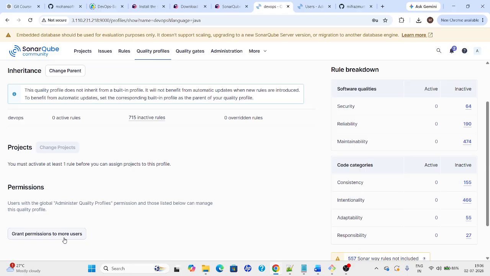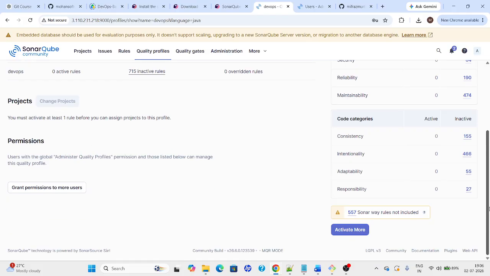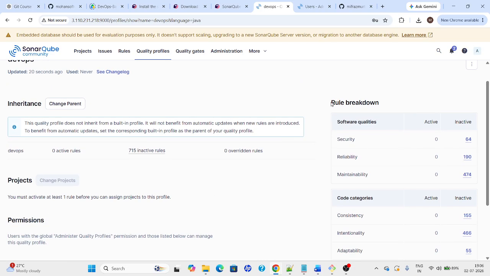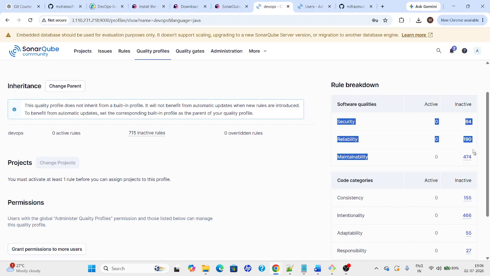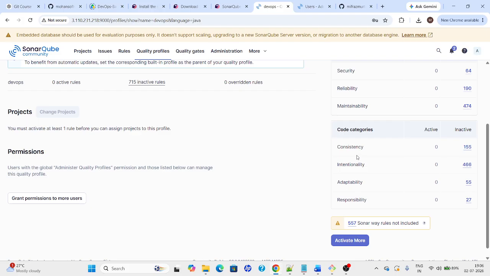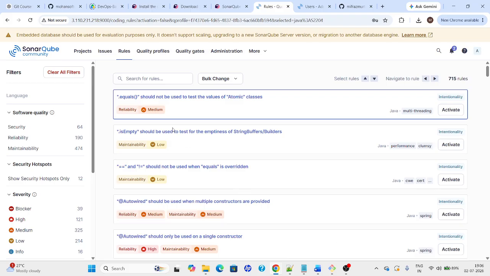Grant permission to more users. You can provide the permission for the users, and then you can set up the quality. So here you can see rules breakdown. Software quality mainly secure, reliability and maintainability. These are the three, inactive rules are there, and consistency, intentionality, adaptability, and responsibility. These are the code categories it will come.